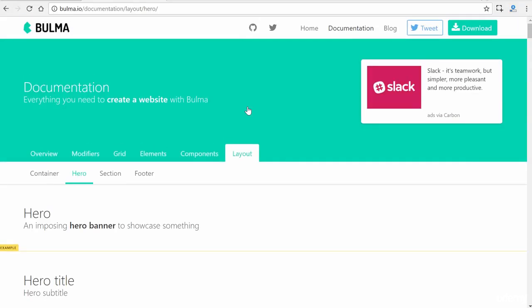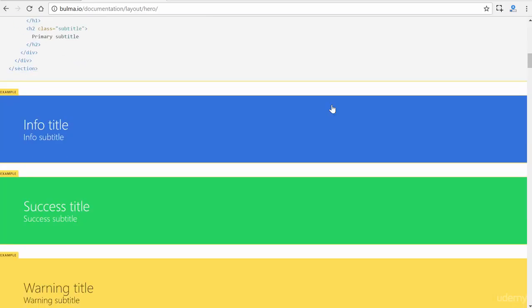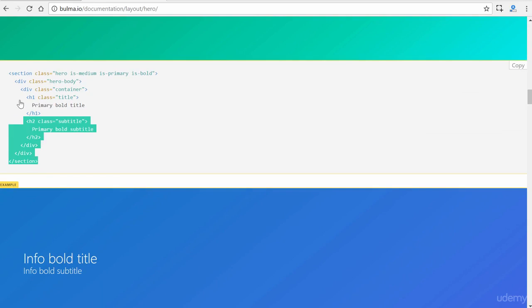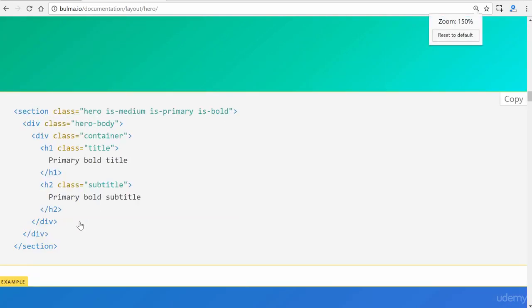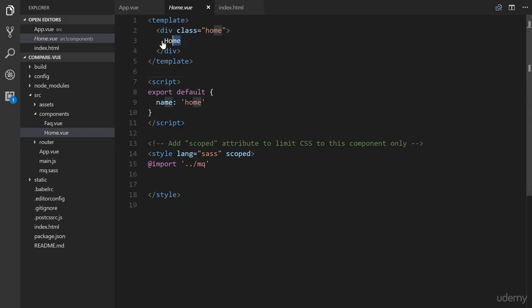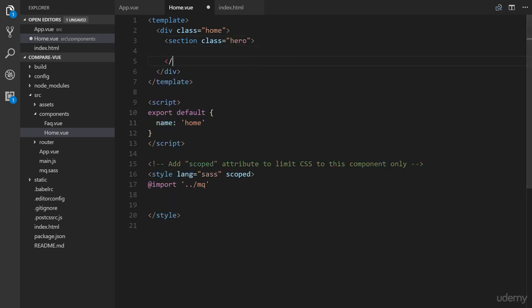Ta-da. So exciting. So they have some predefined CSS for us based on these hero sections. So you can refer to that as you wish, but that is roughly what I'll be using, this styling right here. But we're going to make some adjustments, of course, to make it custom. So let's go back, get rid of home here, and section class equals hero. And inside of it, we're going to put in div class equals hero-body.